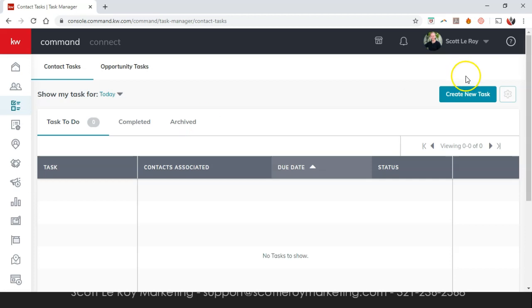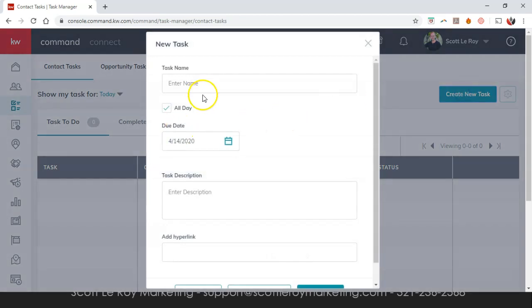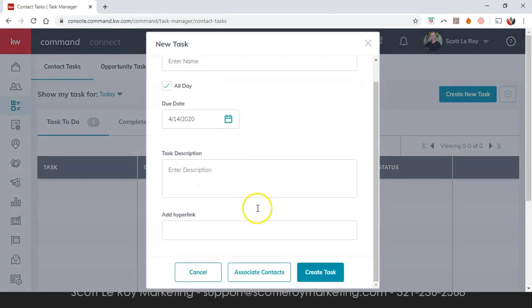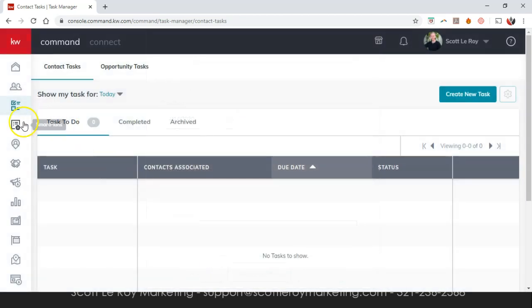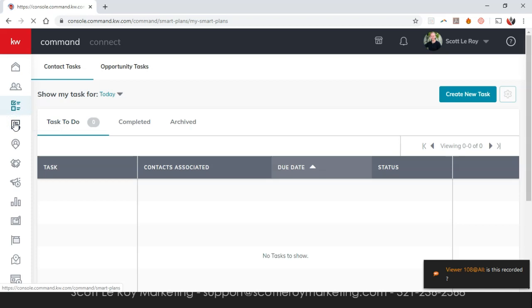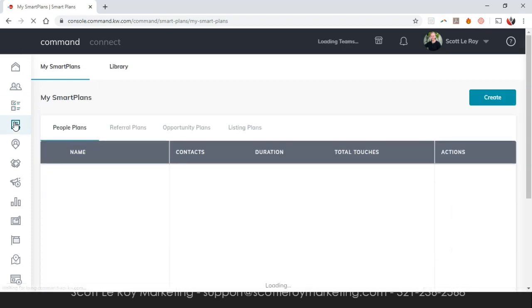All right, and all you'd have to do is just click that Create New Task option, and that'll allow you to go through and create that immediately. All right, so moving right along though, because I know we're getting a little bit behind right now. All right, so the next item we're going to have are the smart plans.